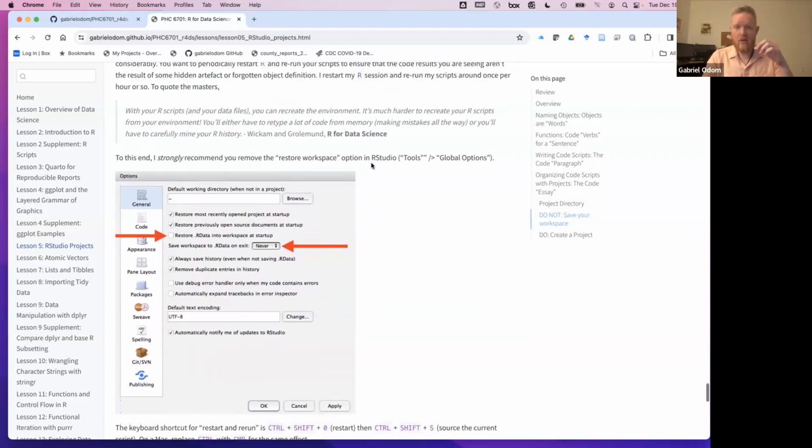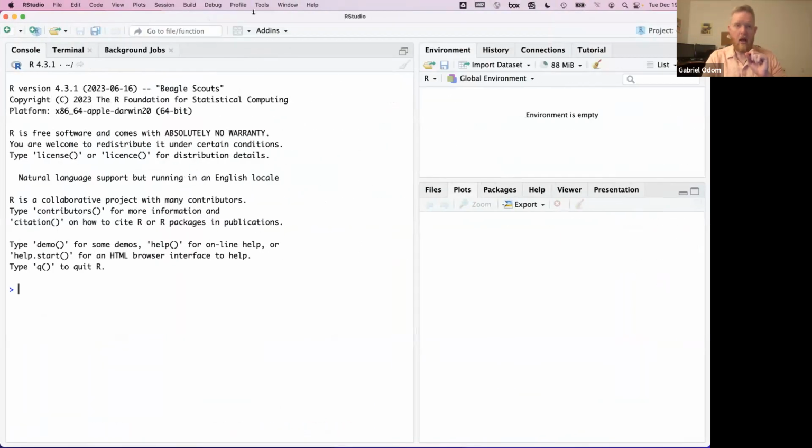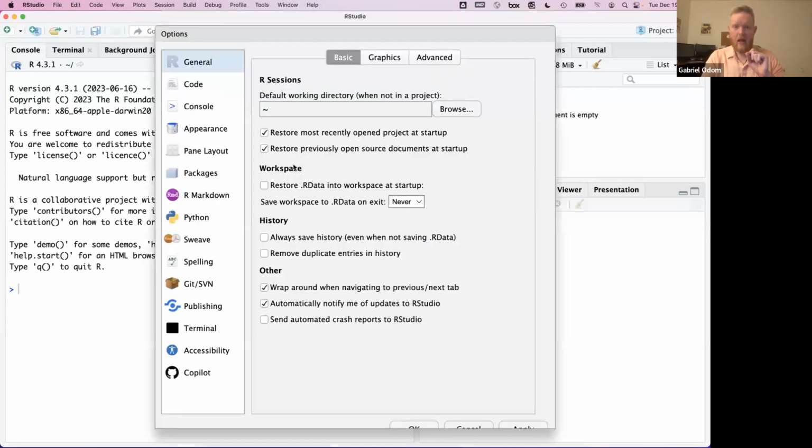Okay. And that's based on this argument right here. So if you go into tools and global options, and I've had you do this before, but I want to make sure again because this is super important. I want to make sure that you do not have the .RData restore option checked, and never save your RData on exit. So I'm going to show you how to do this again. I go to tools, global options, and I make sure that this button right here is unchecked. I do not want to restore data into my workspace, and I never want to save the RData when I leave.